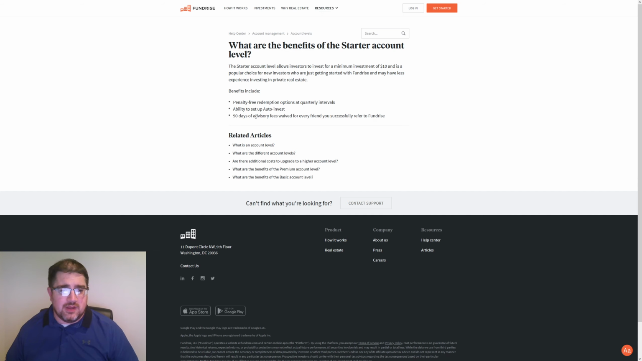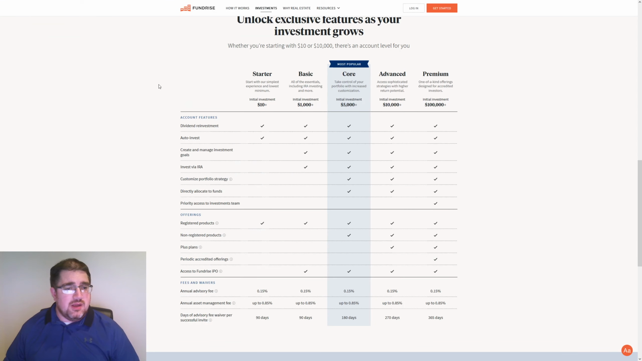And if you invite a friend, you can get 90 days of your advisory fee waived, which you can see down here. Your advisory fee is 0.15% for the annual advisory fee, and then an asset management fee of 0.85%. So that comes out to 1%. So for every $1,000, it's going to be that 1%. As you can see here, 12 months, $1.50 for every $1,000 for that 0.15%.